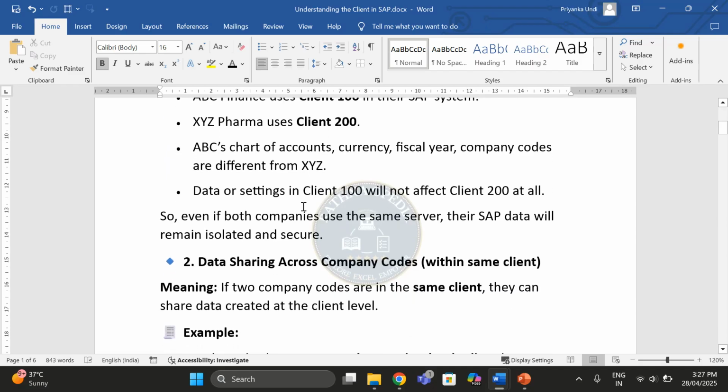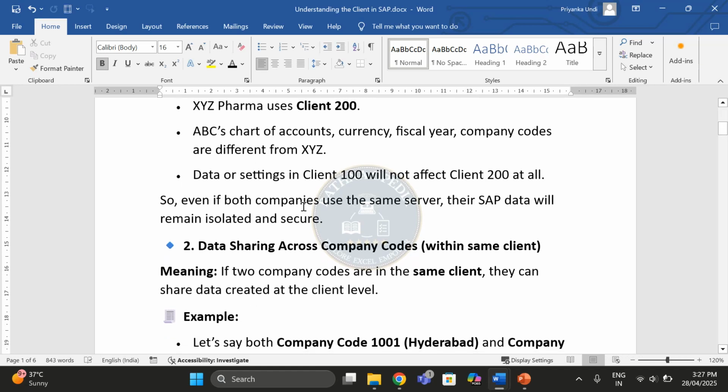Data or settings in client 100 will not affect client 200 at all because they are using different data. It won't affect at all even though they are using the same SAP server. Even if both companies use the same server, their SAP data will remain isolated and secure.